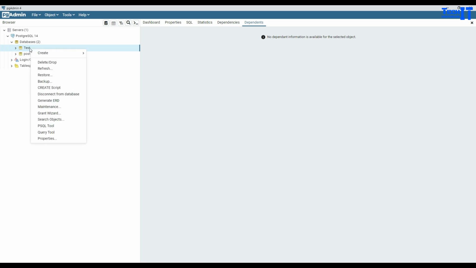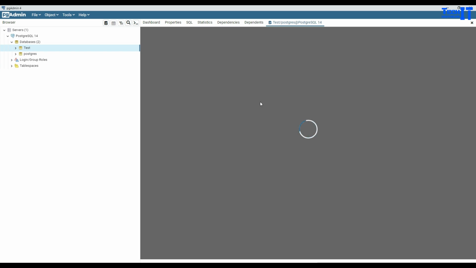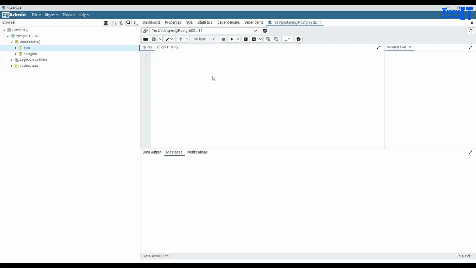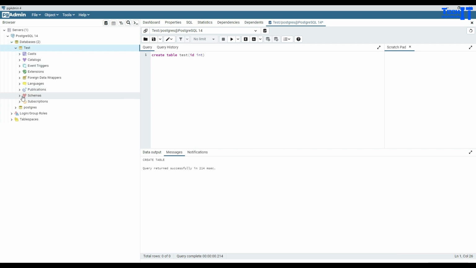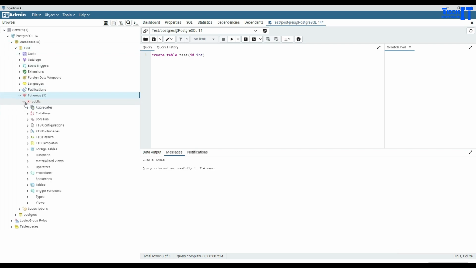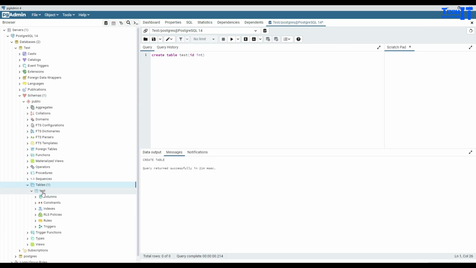So if I go ahead and right click here, I can go to query tools, and then you can write your queries. You can create table or whatever you want to do, and you are good to go there. So if I want to say, hey, create table test and ID integer, that should do it. And now I can execute this query, and the table has been created. Let's go to the test database here, go to the schemas, and under the schema go to public, and here we have tables, and you can see right there there's a test table.